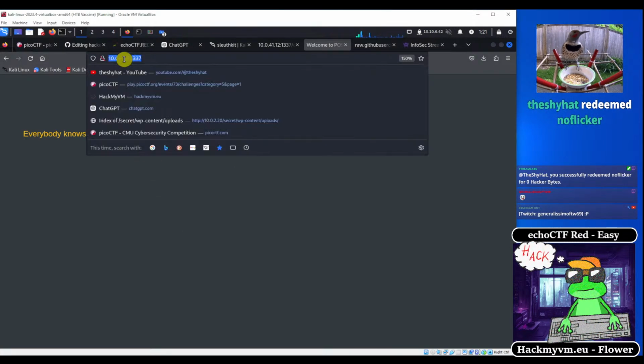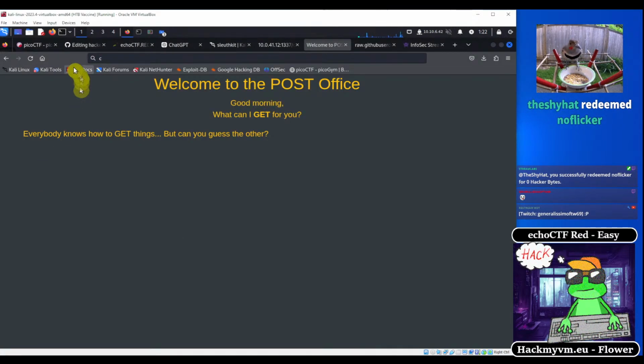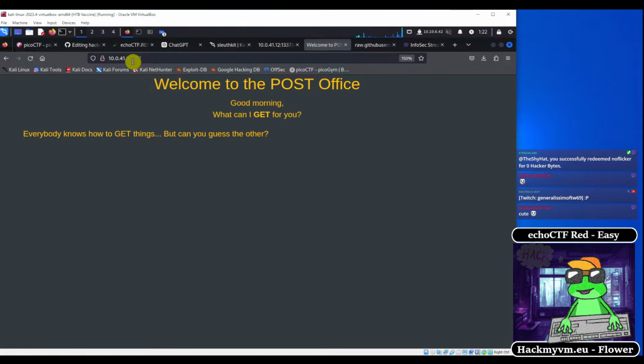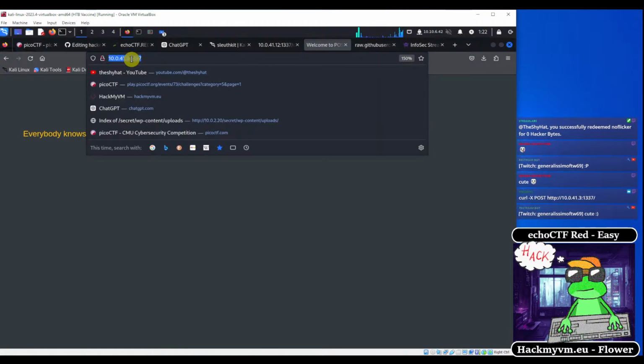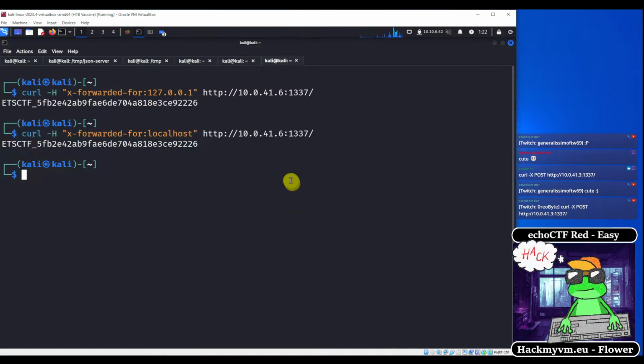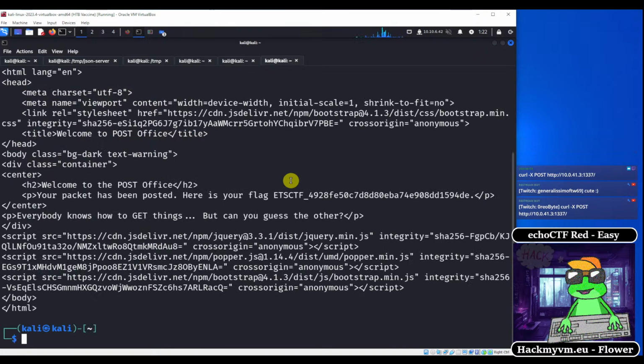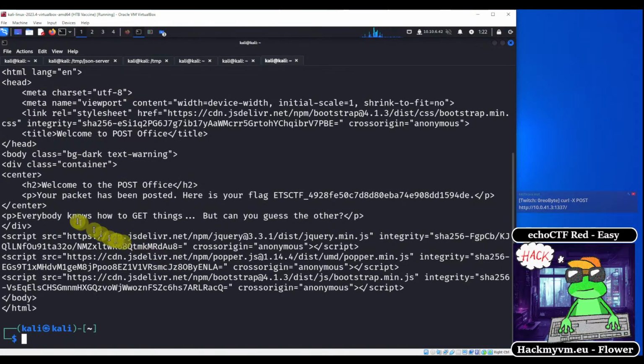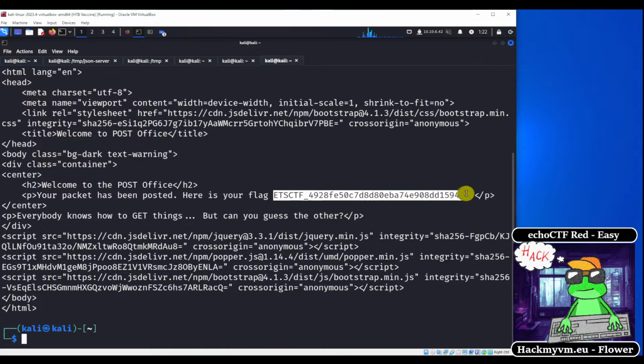All right, so let's try sending the whoops. Let's try sending the post request. Yeah, that looks like the right syntax. So curl -X POST. Oh, you know what? It says your packet has been posted. Here's your flag. Bam, flag. Done.